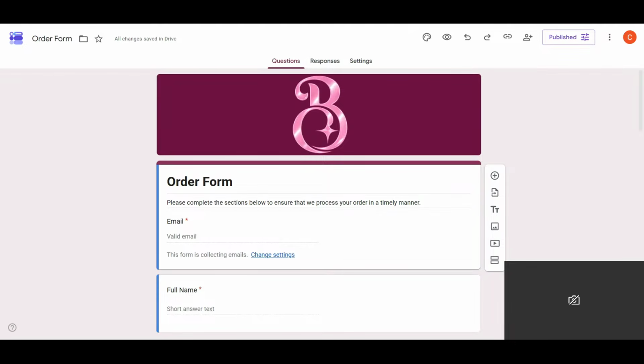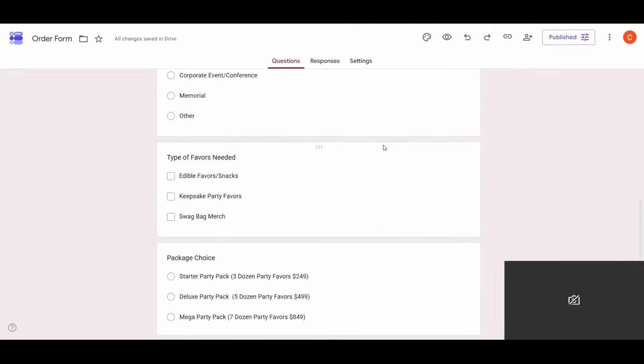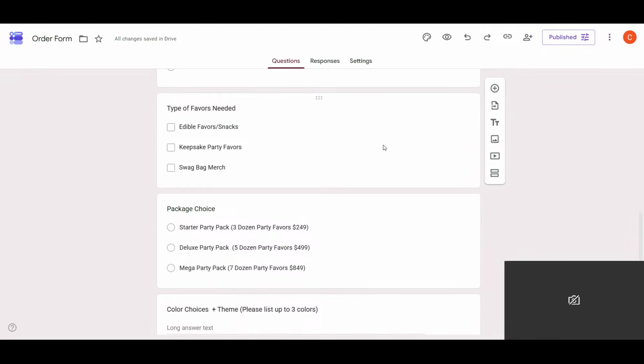So where we have type of favors needed, you can put type of items needed, right? And then you can put edible favors and snacks. You can put the snack options, because I didn't elaborate on this, but you can put more options on here.